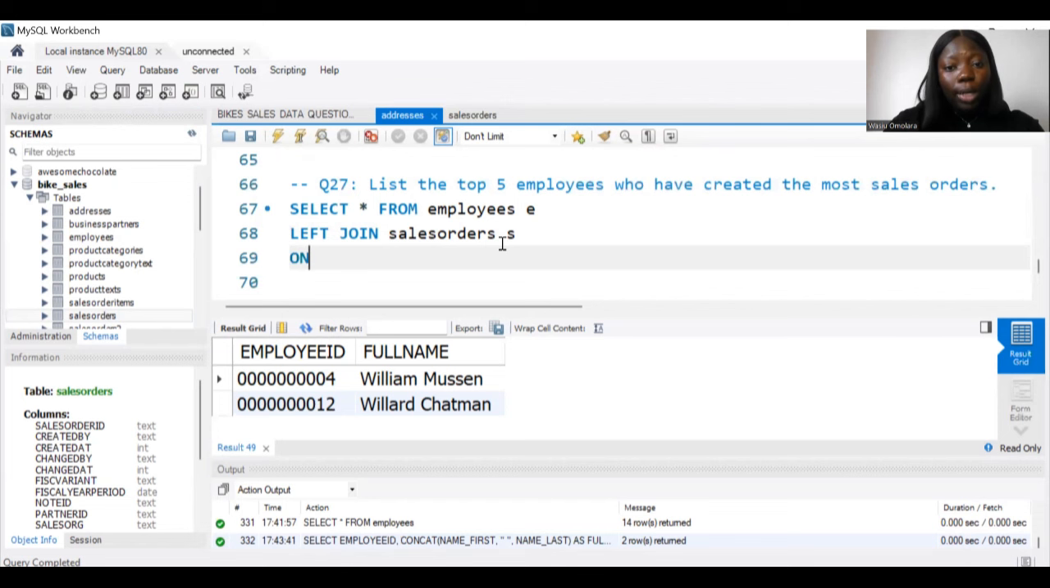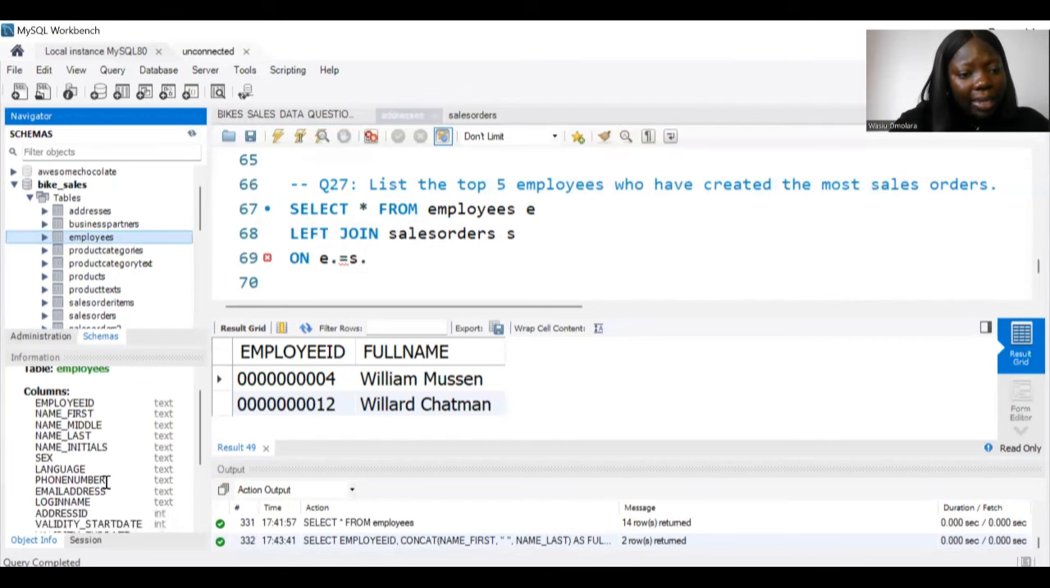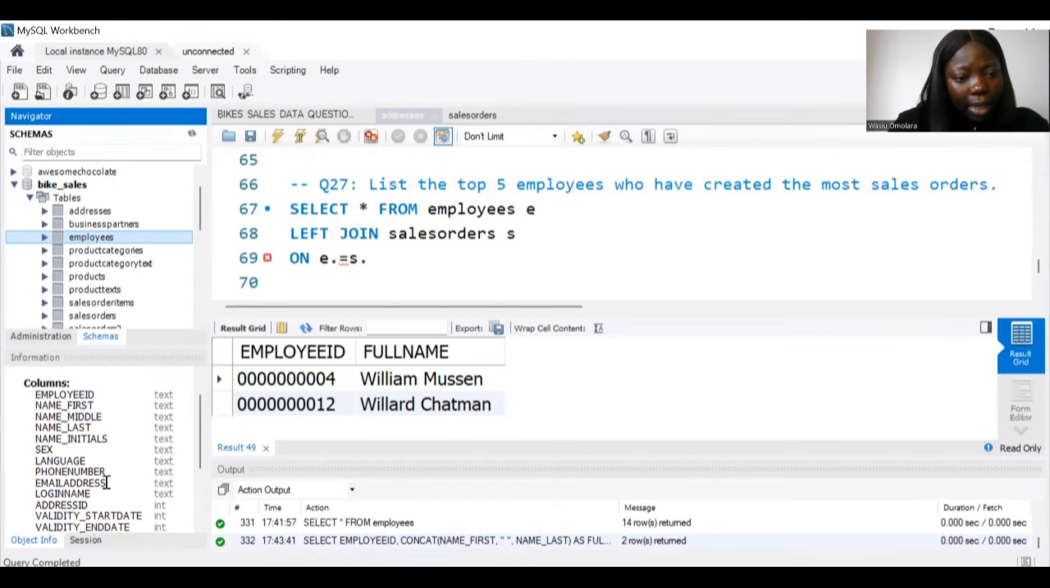So here we'll say on, right, E dot, I don't even know which table has the common field, but let's see. In the employee table, we have the employee ID. Employee ID, basically.